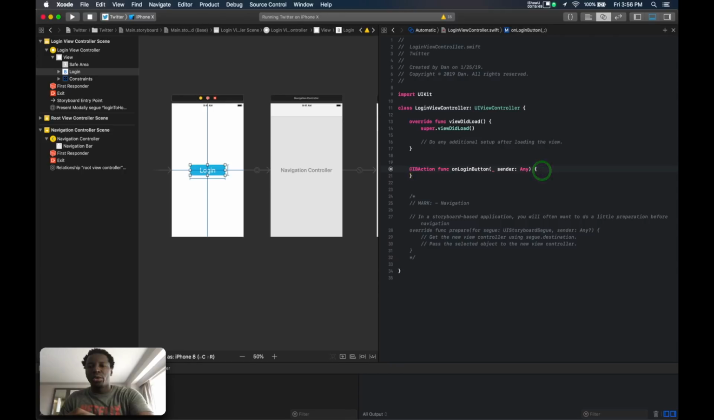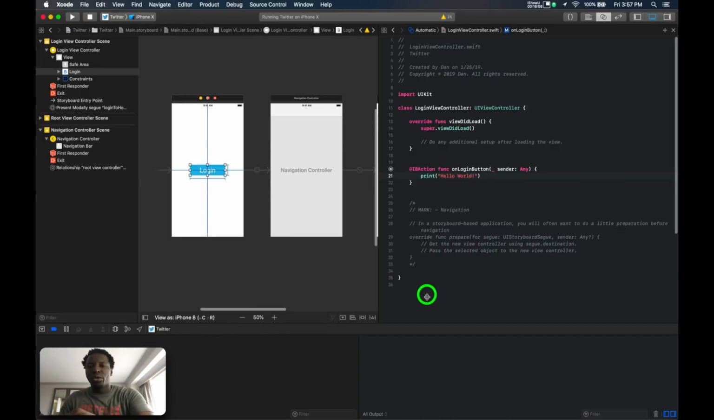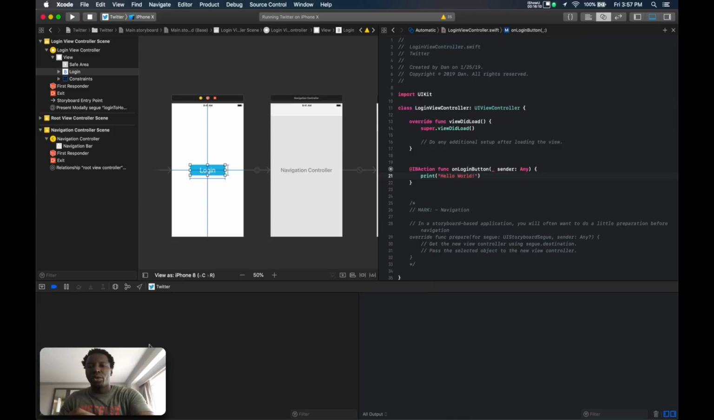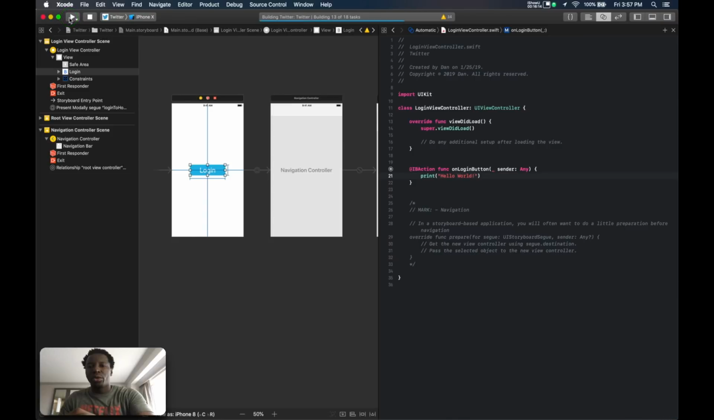This basically means that anything that I put in here will run anytime somebody taps the button. So I could write something like this: print hello world. This means that anytime somebody clicks on that button, it will print hello world. Well, it won't print on the phone. It will actually print in the console here. So let's go ahead and try that. Run.